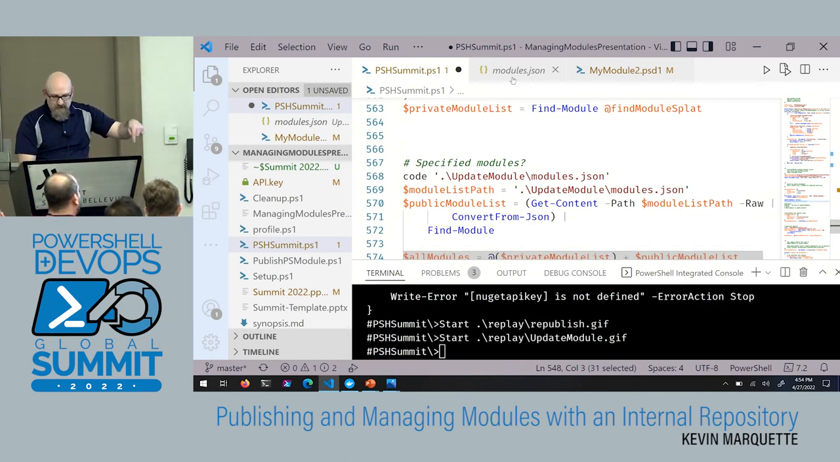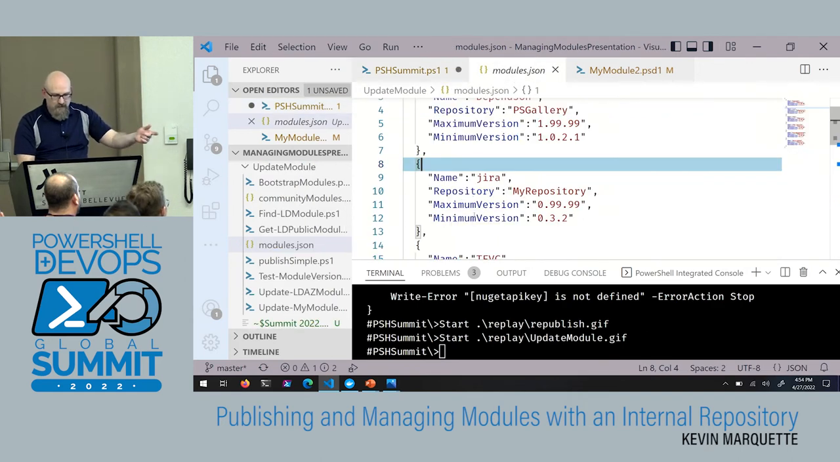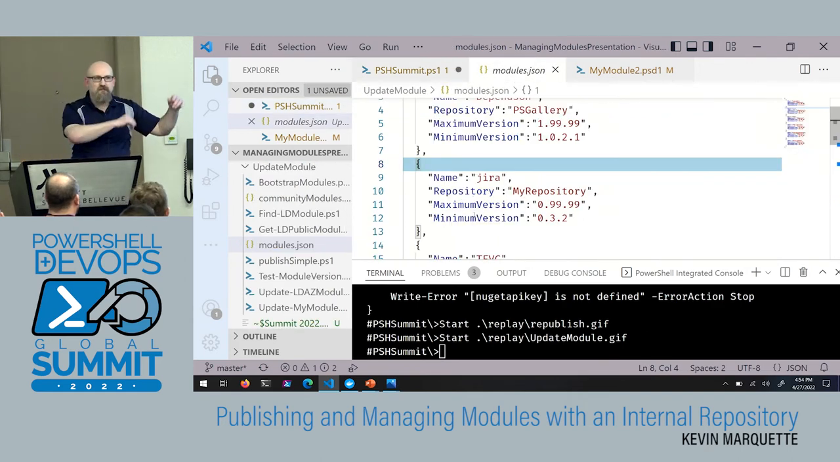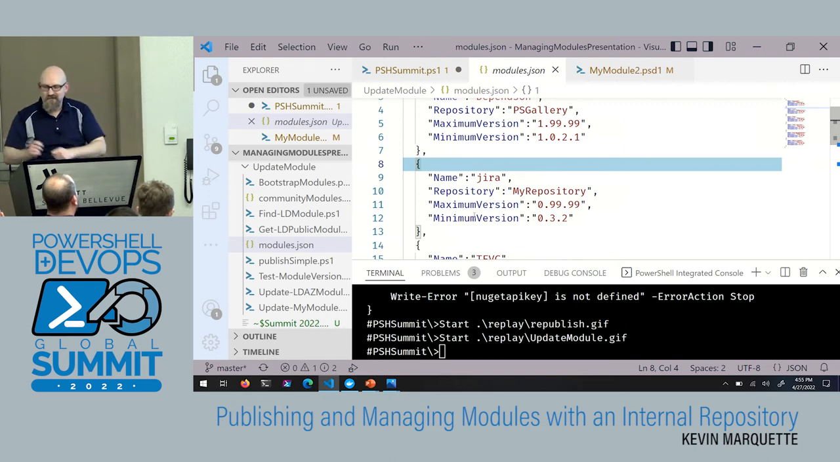This manifest, I designed these keys to match exactly what you get if you do find module, so I can just pipe this to the install commands. Right? So name, repository, maximum, minimum version are properties on find module. So in a way, I can just swap those two in for each other.